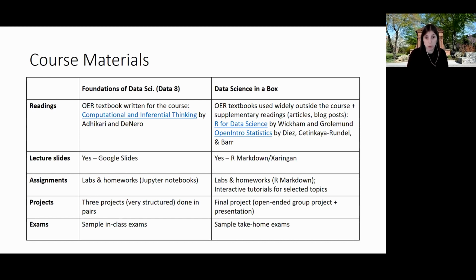Lecture slides are available for instructors. The Data 8 slides are in a Google Slides format. You're free to copy and edit them. And the Data Science in a Box slides are written as an R Markdown document using the Xaringan package. And again, you can go in, edit the source code, and customize those slides to your liking.